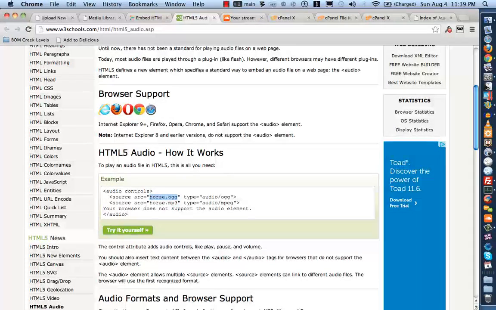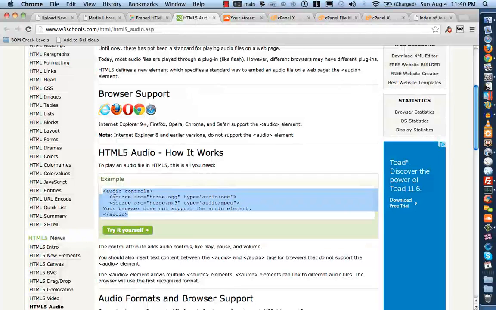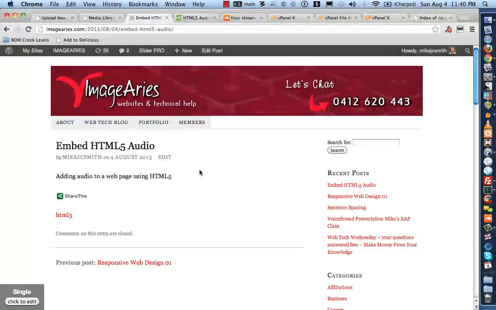Okay, so we have our audio files uploaded. Now what we're going to do is copy this bit of HTML5 code here. Okay, and this code we're going to add to the text of our page. So let's go back to our website here, and this is the page that I'm going to add the audio files to. Okay, so I just edit that page.